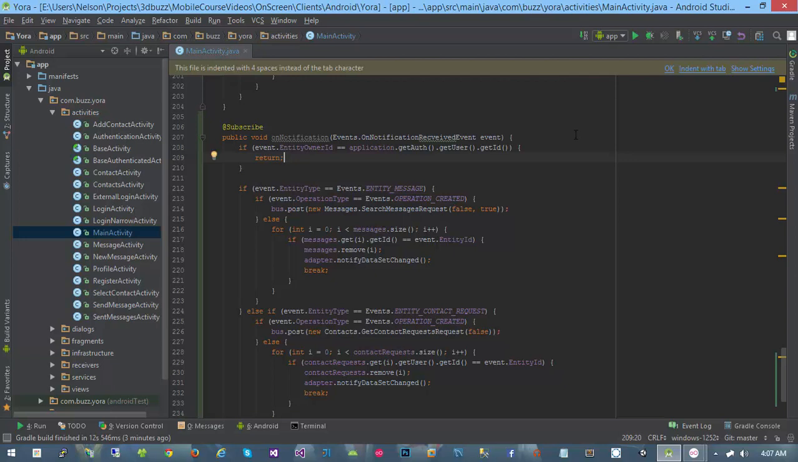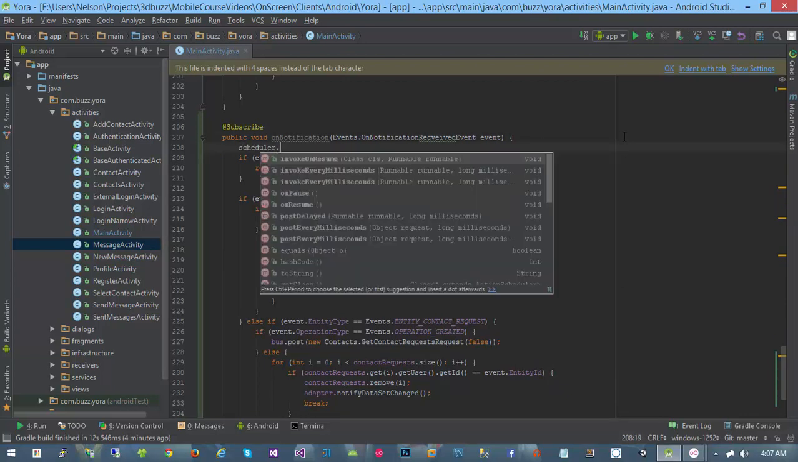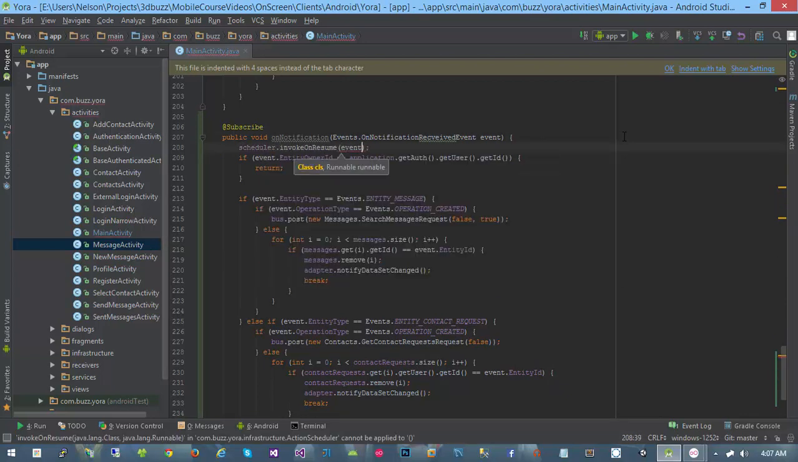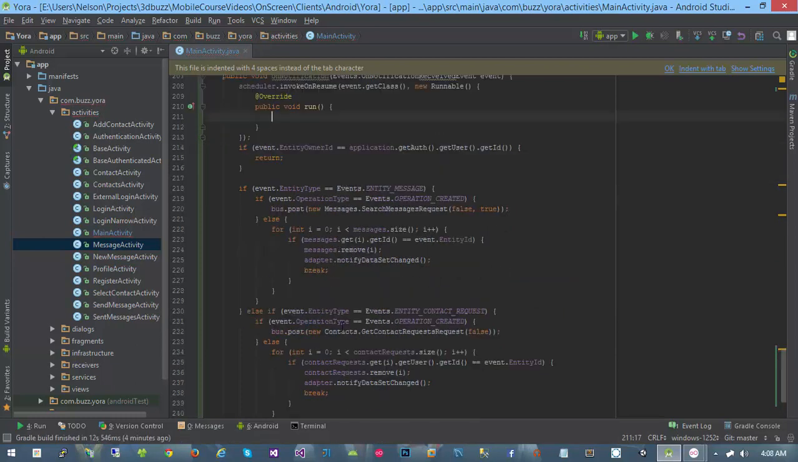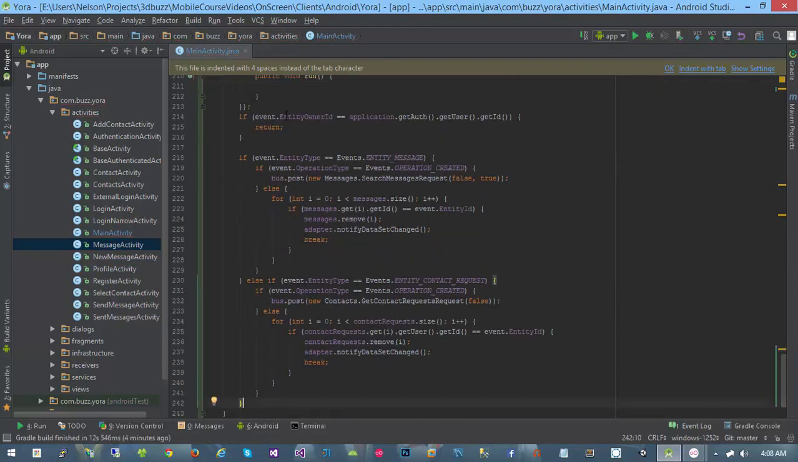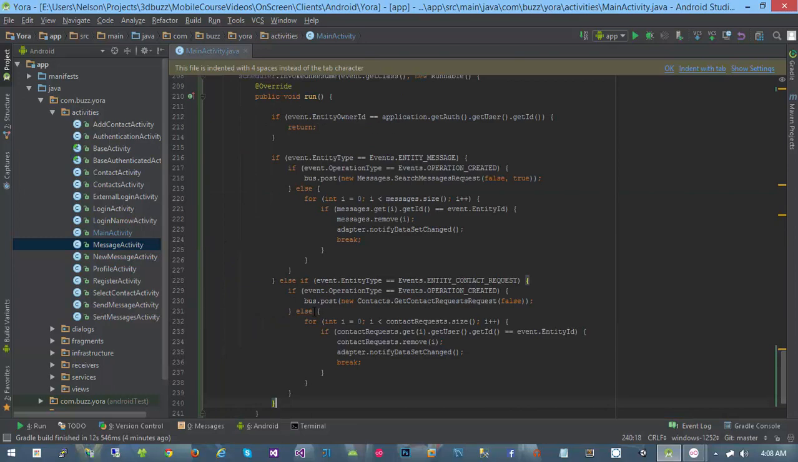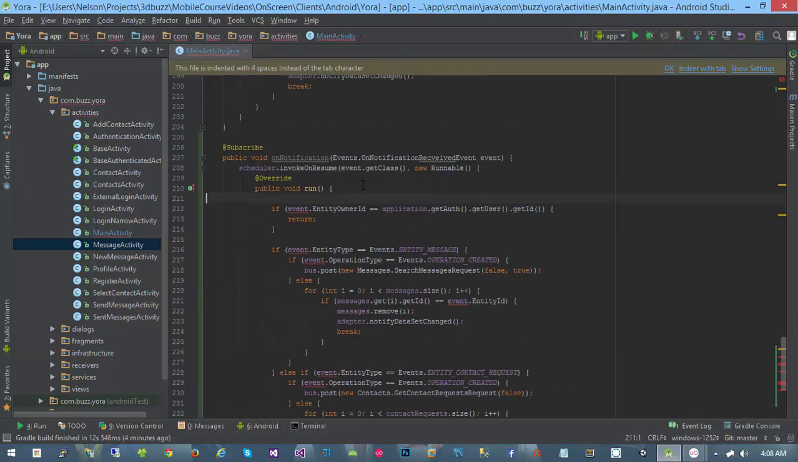Let's go ahead and also do this in our message activity as well, just to show the example of us handling different notifications in different circumstances. Actually, on this onNotification, I of course want to wrap this in a scheduler.invokeOnResume event.getClass and new Runnable, which is going to require me to take all of this code, cut it, and then paste it in run. And that'll also require that I mark events as final.